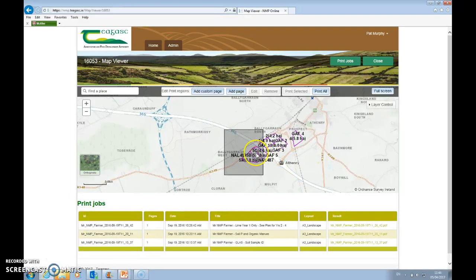The size of the page is now varied. So if we click on it again to select it, we can move it across the farm. We can see that in this particular case, the page size that we have is not quite big enough to cover the complete farm. So we have a number of options. We can change the page size, or we can add a second page.